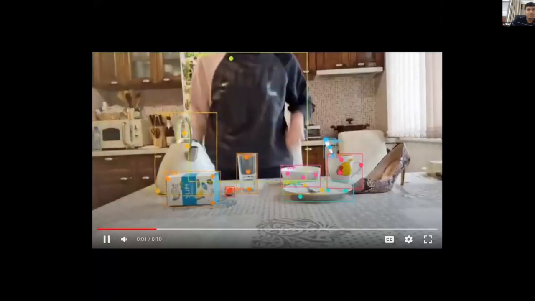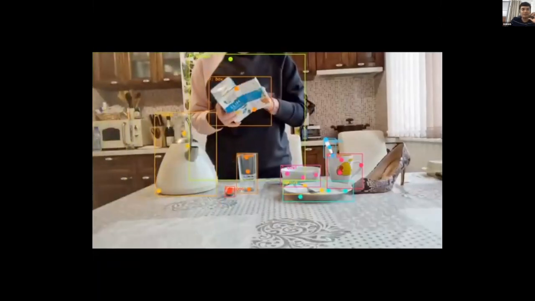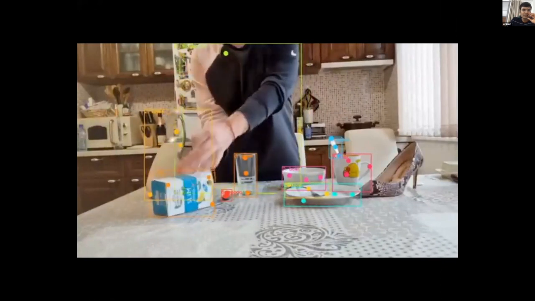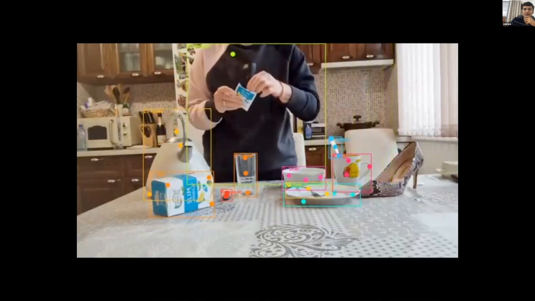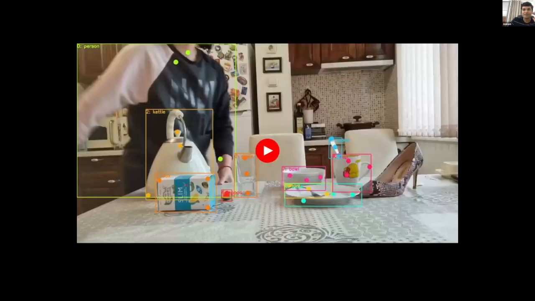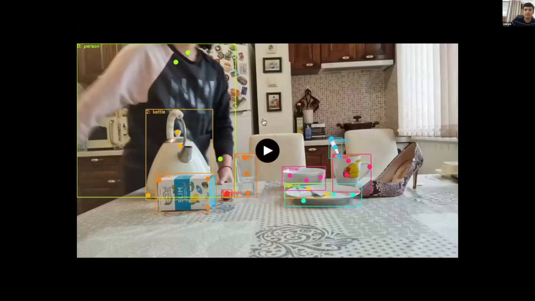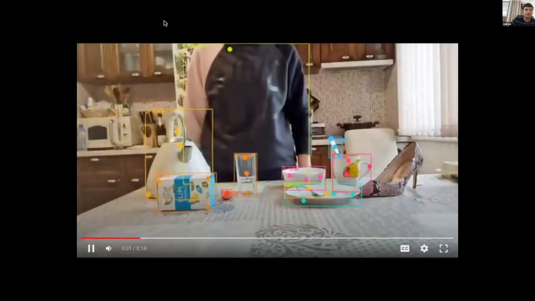Here's an example of annotations of objects and points. I'm not sure if you can see this. I think there's an issue with the video loading. I'll just give it a few seconds for it to load. Okay, there we go. Display this. Right.